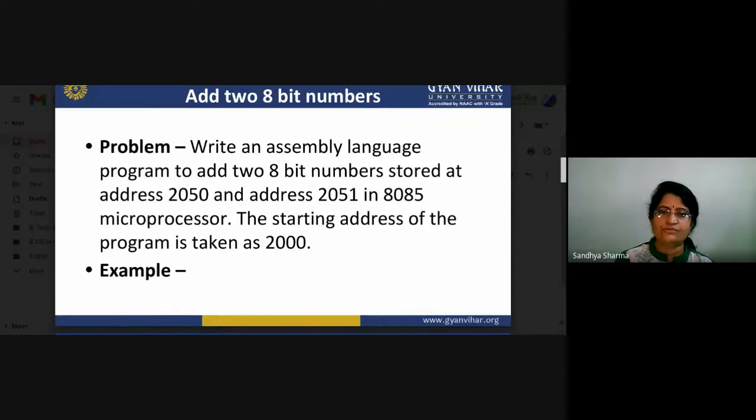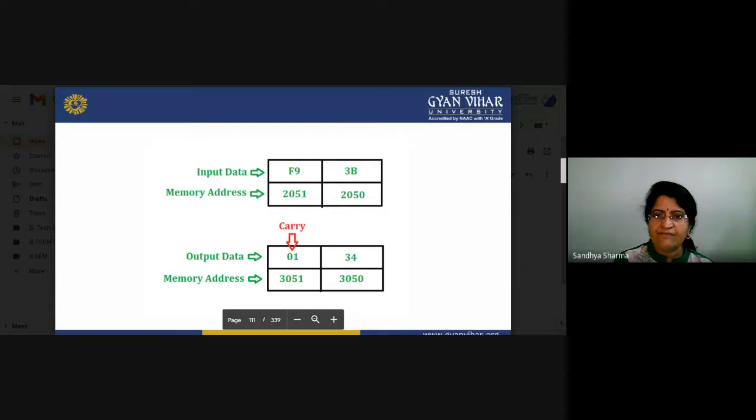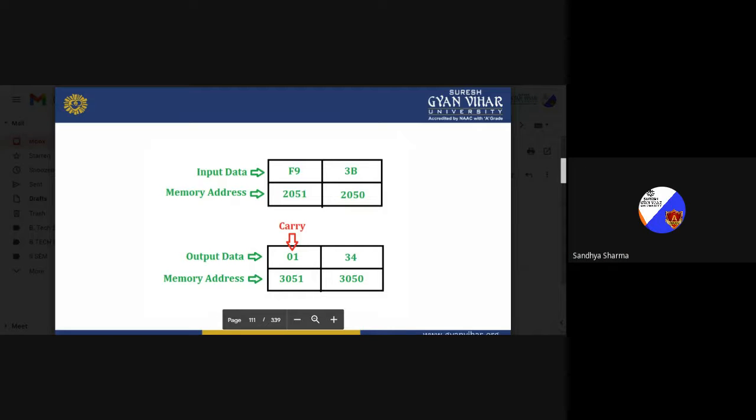Now we have to add two 8-bit numbers. Write an assembly language program to add two 8-bit numbers stored at address 2050 and address 2051 in the 8085 microprocessor, where the starting address of the program is taken as 2000. So now we will start from here. For input data, you have to give the input data F9 and 3B at 2051 and 2050, and for output data there may be a carry bit.